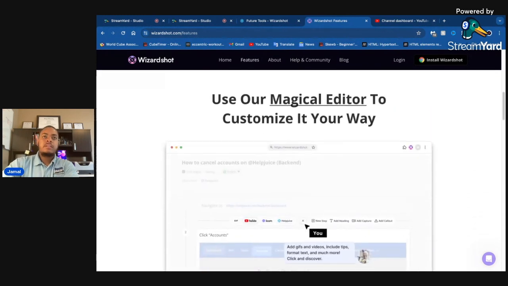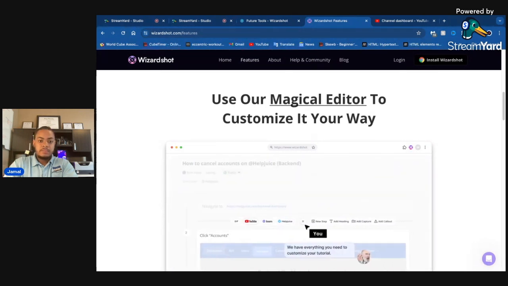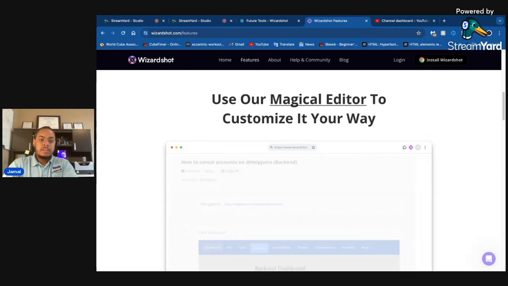So basically, it captures every click and every keystroke that you do on the page.